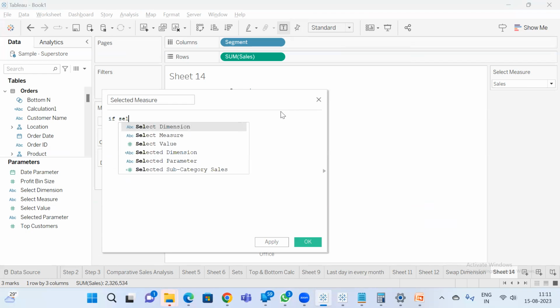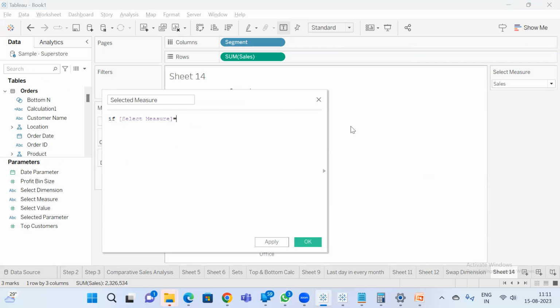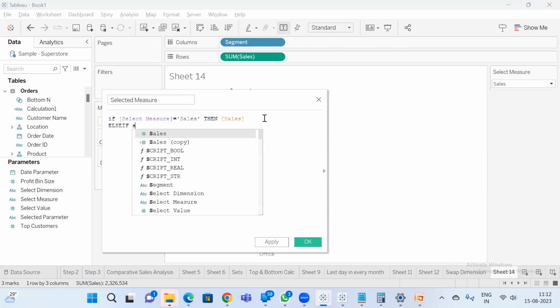So if the select measure parameter is equal to sales, then sales. Whenever I select sales, I want to see sales. That's why I'm selecting sales from the database. And I'll write one more condition. I'll write three conditions, each for profit, sales and discount.